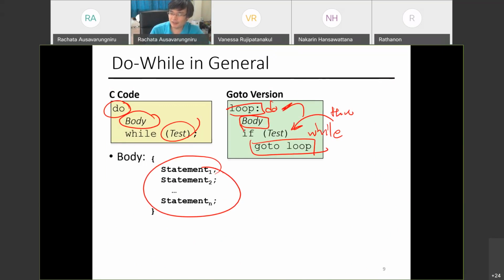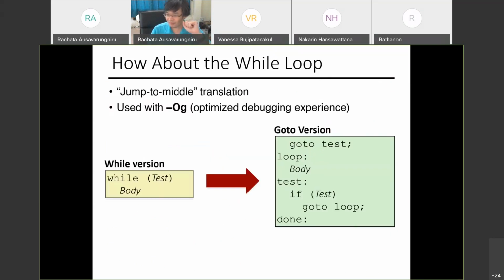You jump back to the beginning of the loop with the condition check. How about the while loop? So generally there are 3 types of loop. We covered the do while loop. The next type of loop is the while loop.